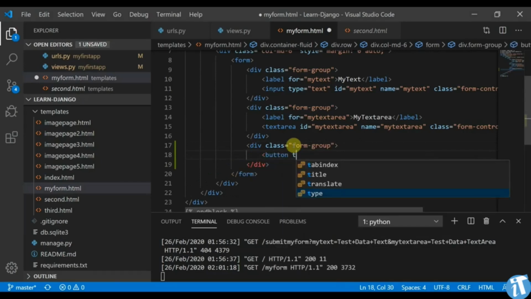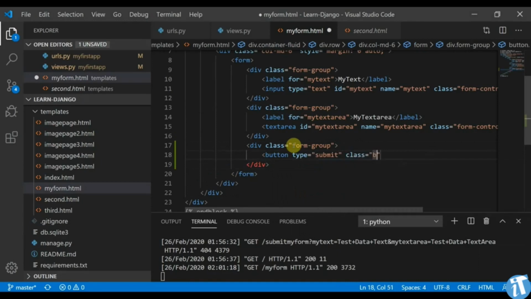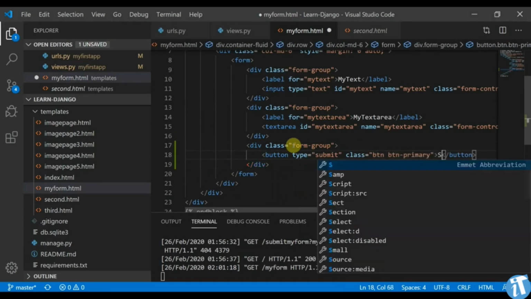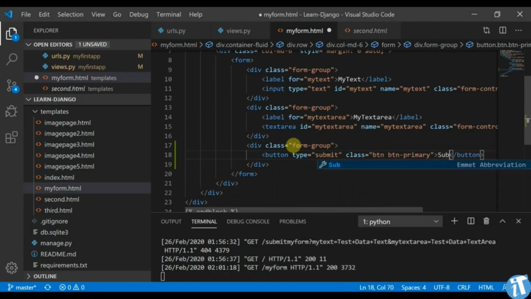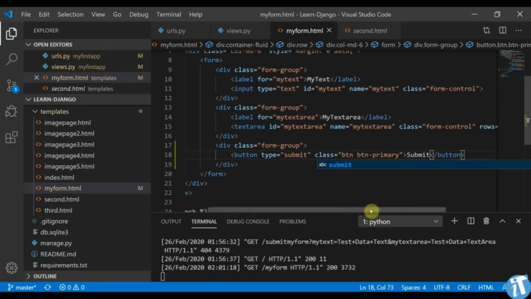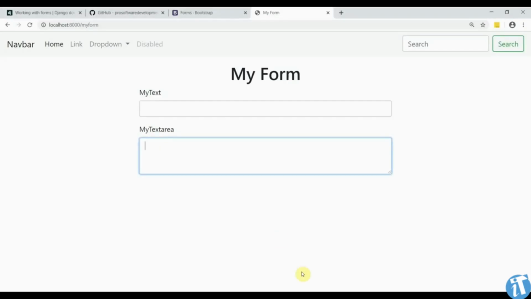Okay, now I'll define a button. So this button should be type is equal to submit, because I'm going to submit this form, and I'll define a class is equal to button primary, and this would give me the default color of the button, and I'll type this submit as the button value to be shown on the front end part. So I'll move to this page, and so this is my button.